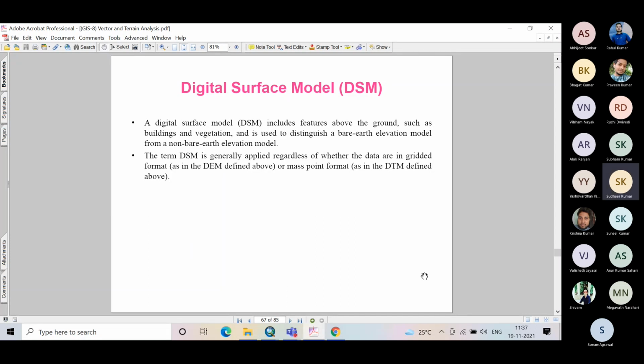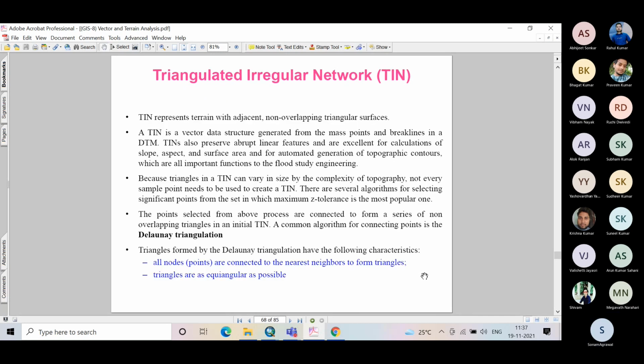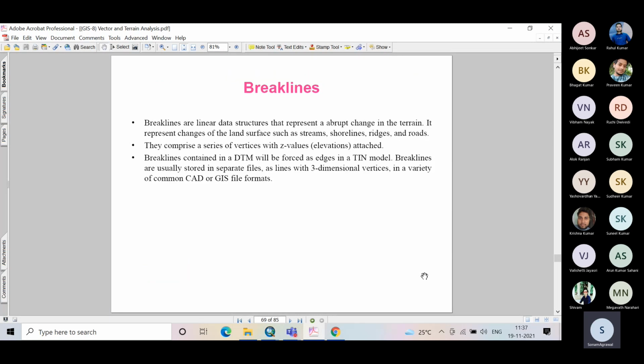It will give my DSM data. Yes, so it will provide you the DSM data. Okay, so another one is TIN. We have already covered the TIN earlier. So TIN is another example through which the elevation value could be represented.